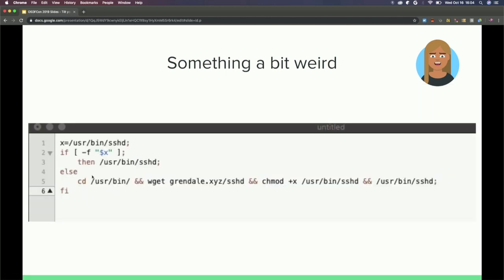It's this. So this is downloading a binary from some server, grendale.xyz. Maybe you remember this from this morning. Thanks, Kitty. And then making it executable and then running it. This is almost certainly a backdoor. This is super bad.